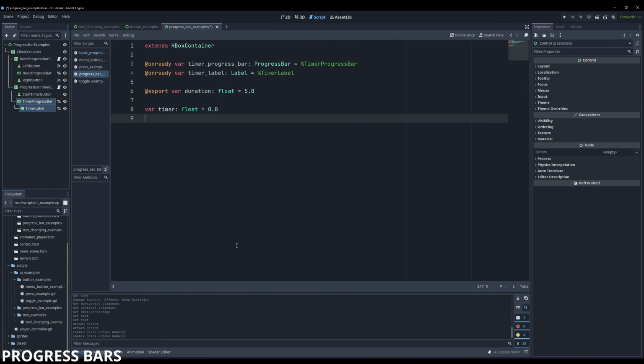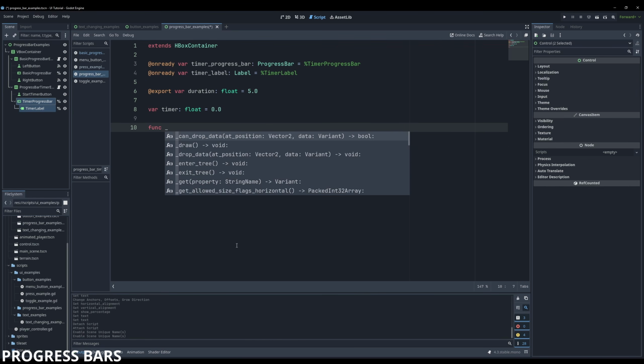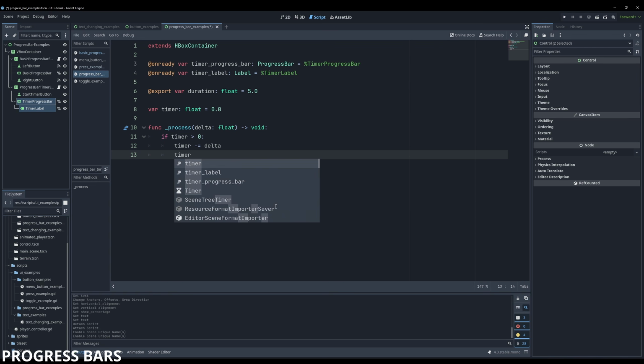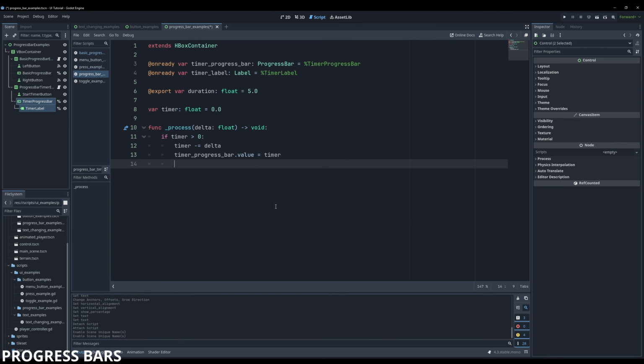Inside the process function, we need to decrease the value of the timer when it's bigger than 0. So let's write the process function, and inside an if statement with the condition timer bigger than 0. And inside that if statement, decrease the value of the timer by delta. Delta is a parameter that is passed along the process function, and it's the time between the last and current process frame in seconds. Then we need to update our progress bar value property with the timer value, and below that we address the text property of our label and change the text to a string value of our timer.